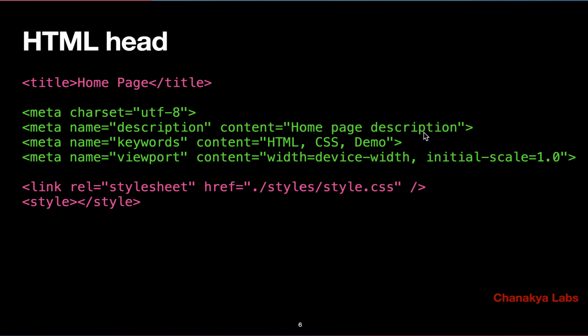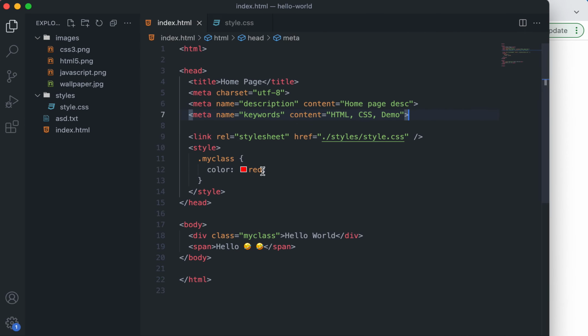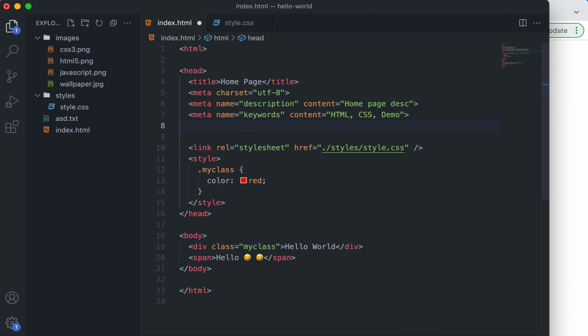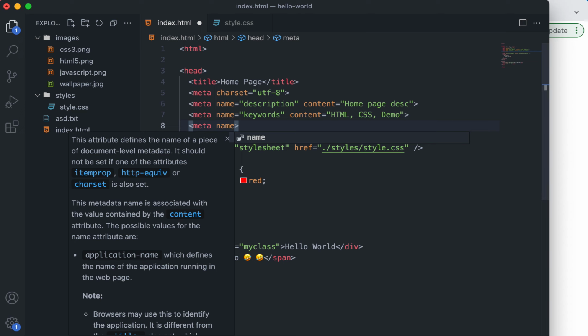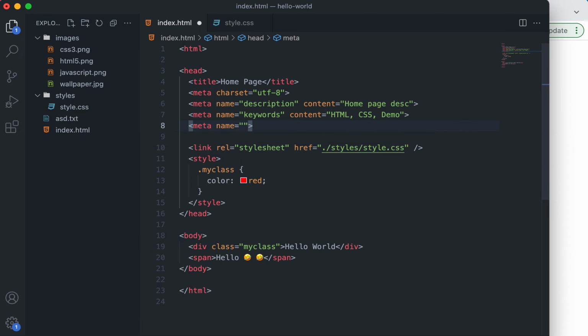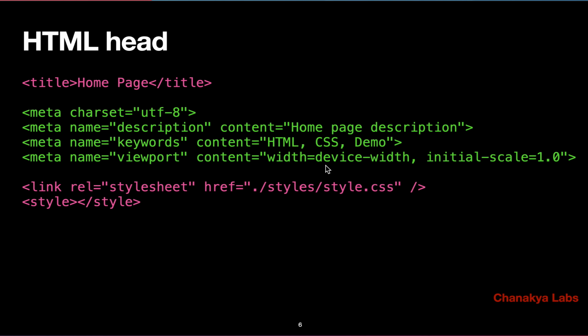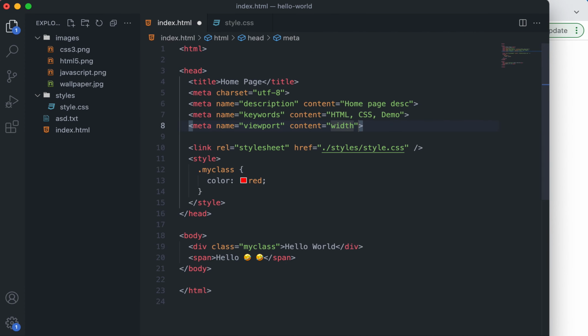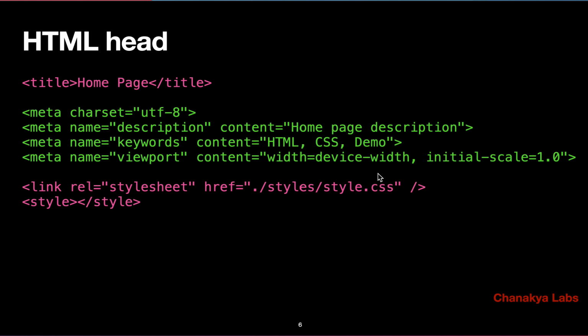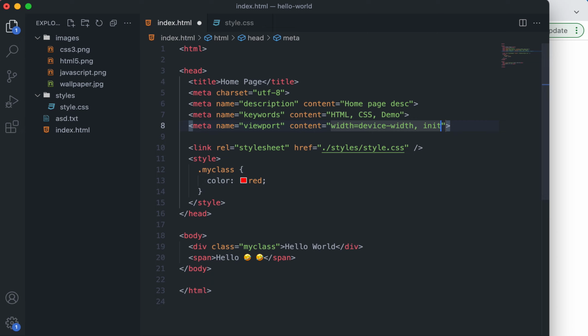Let me explain. The first thing is this thing called viewport. Let me show you one thing first. There is something called meta, and instead of name equal to keywords or something, there is viewport, and in content we have this: width is equal to device-width, and then initial-scale 1.0. So what is happening?